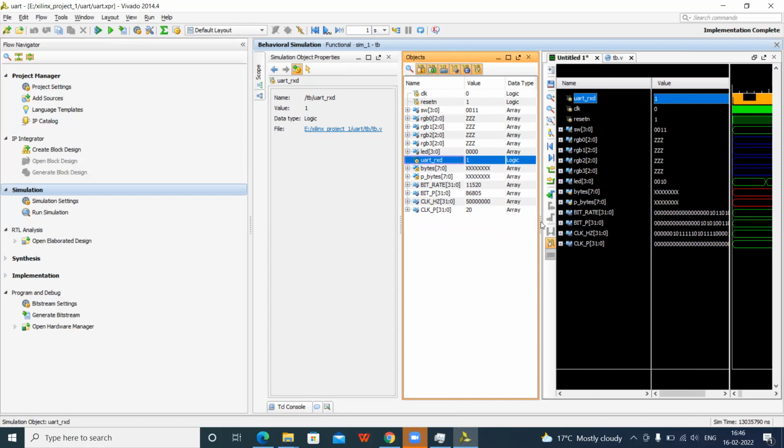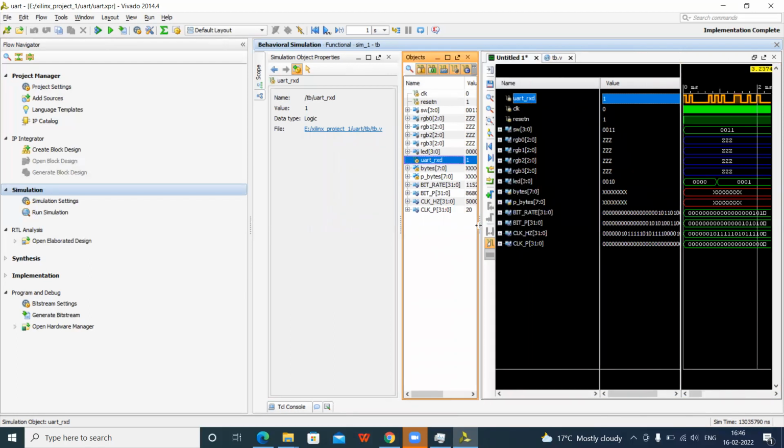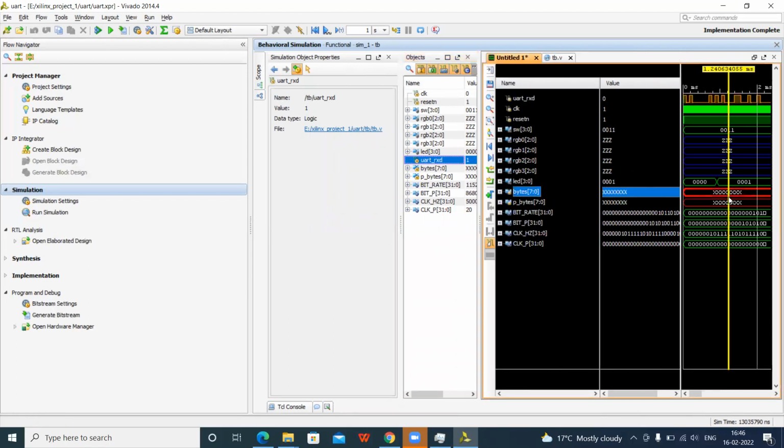Any doubts, questions? No, sir. So this is fine, right? This UART related things. Anything else you want to know? For TX, again, the same steps we have to take. Pardon? For TX, if we have to do the simulation, then you have to go to the project manager.